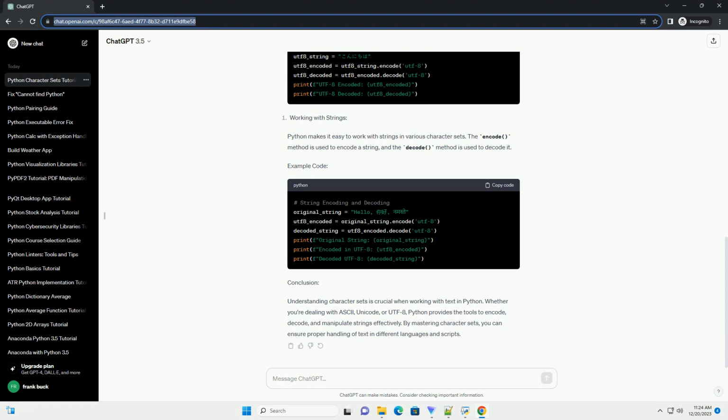Example code. Python makes it easy to work with strings in various character sets. The encode method is used to encode a string, and the decode method is used to decode it. Example code. Conclusion. Understanding character sets is crucial when working with text in Python.